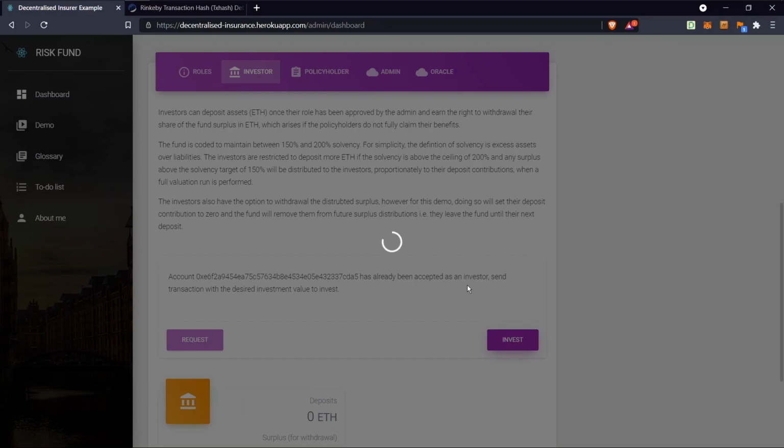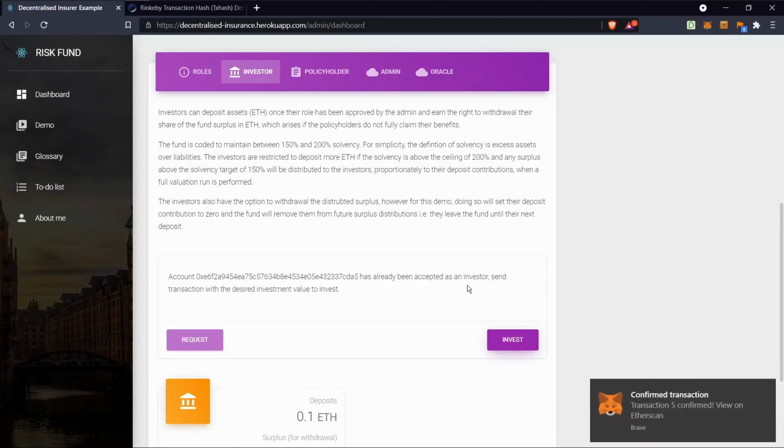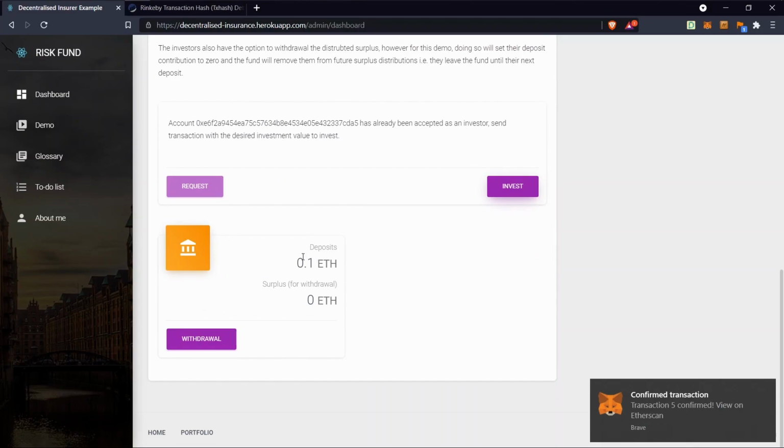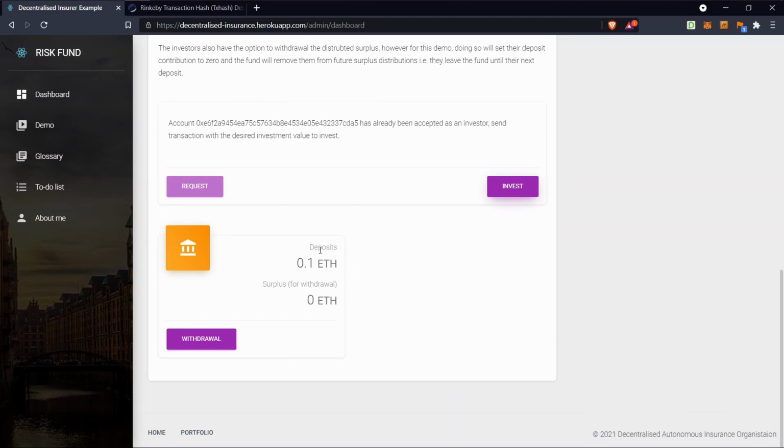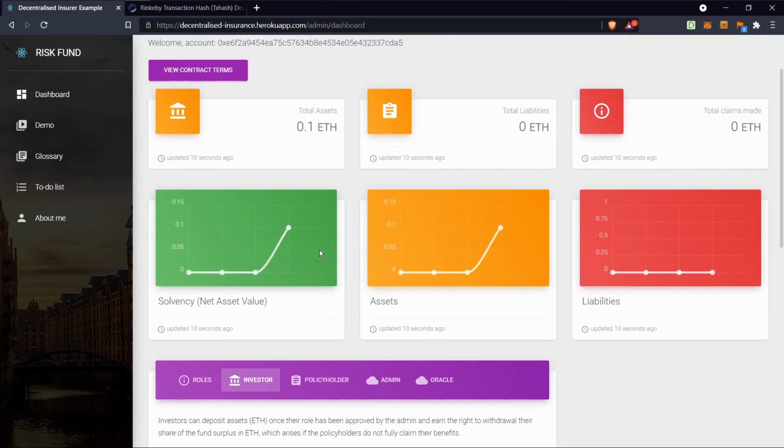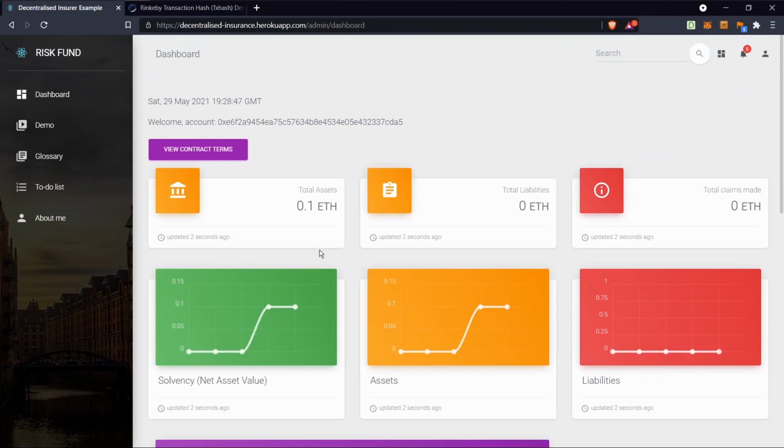And let's wait for the transaction to be mined on the blockchain and validated by the nodes on the network. Okay, so it should be confirmed, and now we have 0.1 ETH registered. As you can see, the balance sheet is also reflected.